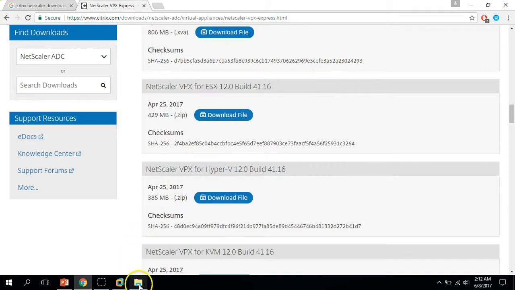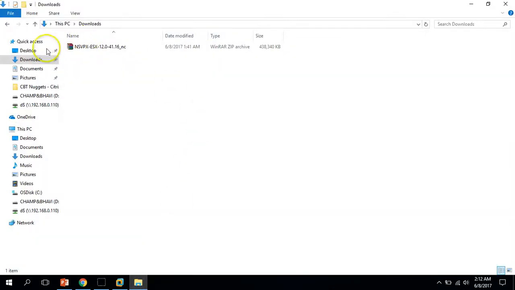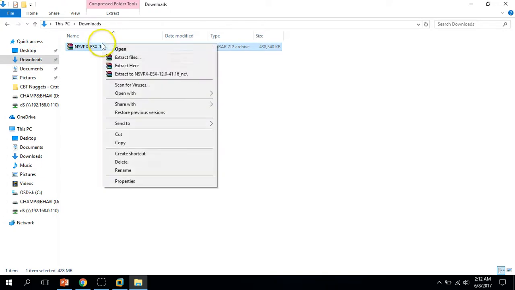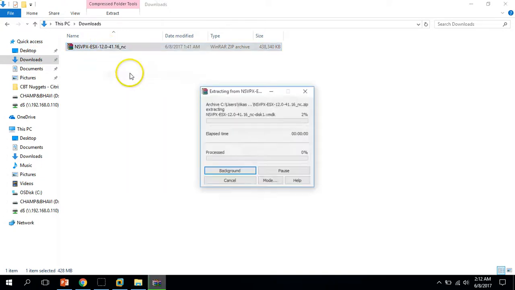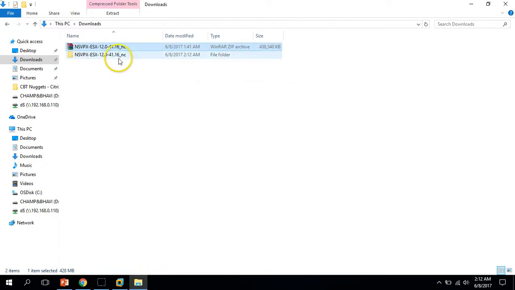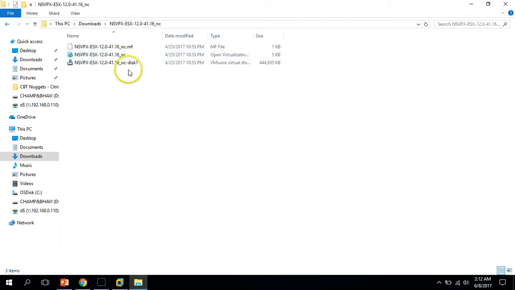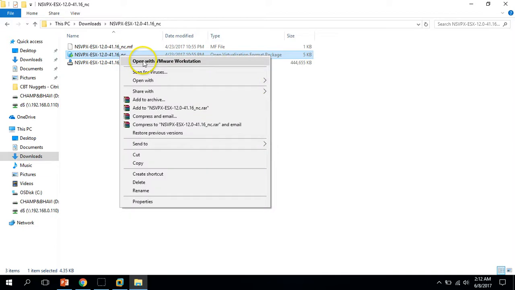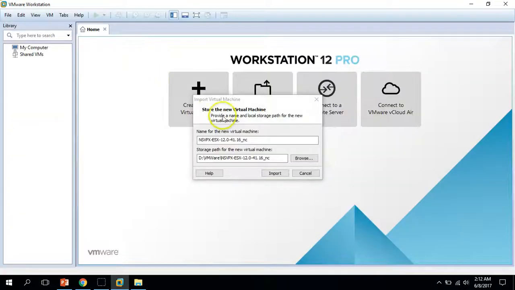I have already downloaded this file; if you go to my download folder, it's already there. So let's extract this file to a folder. It's extracting here. Now if you double click, you are able to see the hard drive and the OVF file for the virtual machine. So let's import this machine. Open with VMware Workstation and it will give you the option here. So let's import this.